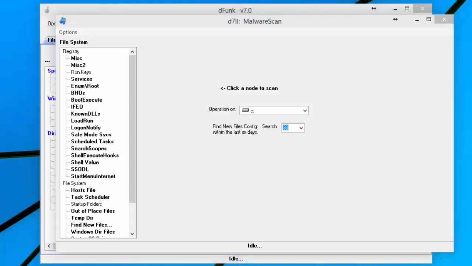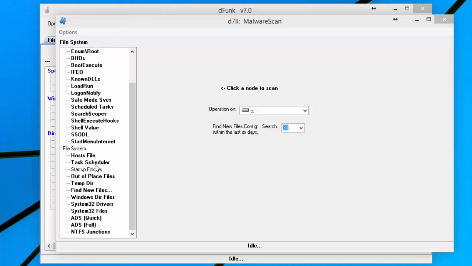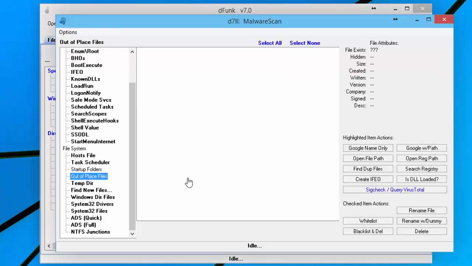So that's about all you get with Malware Scan. You have a bunch of registry locations and a few file system locations, ADS scan, junction scan, my famous out-of-place file scan, but that's a subject for another video. Let me get out of Malware Scan here.